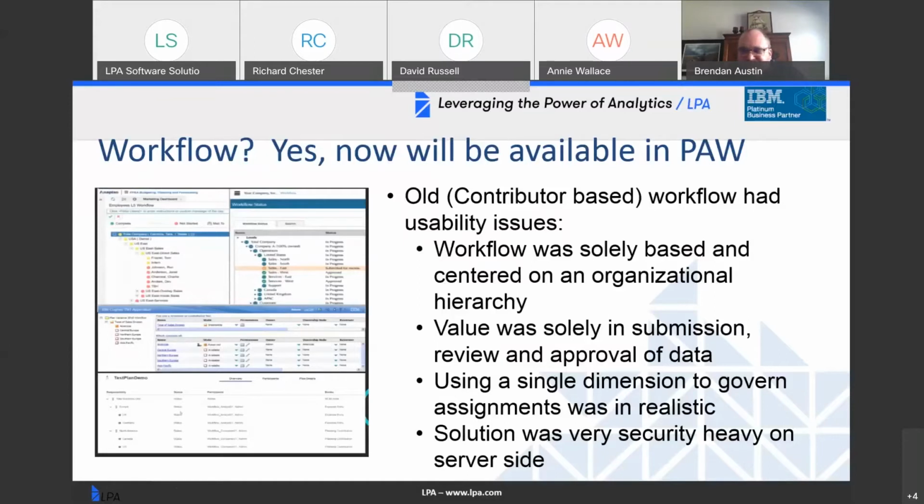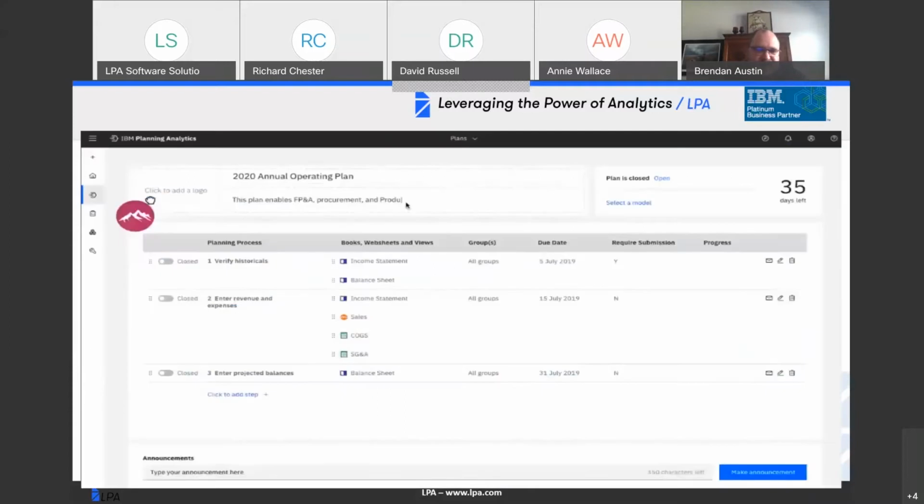The new Contributor model is completely up to the administrator to set up. It's no longer driven off of a single dimension in the cube. The old model was very security heavy, so you had to set up a lot of security groups, et cetera, on the back end. And then each time somebody went into a node to take ownership of something, it changed a lot of the security model behind the scenes. That is no longer the case. So this is a screenshot of what the new workflow engine looks like.